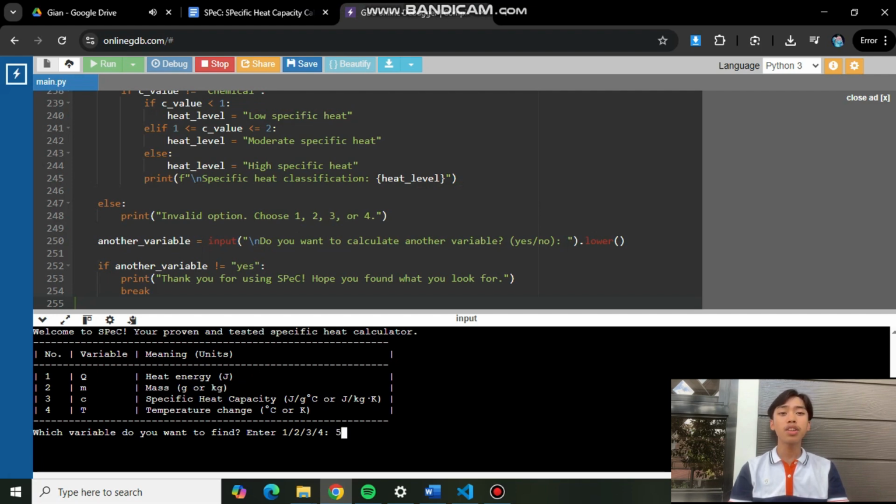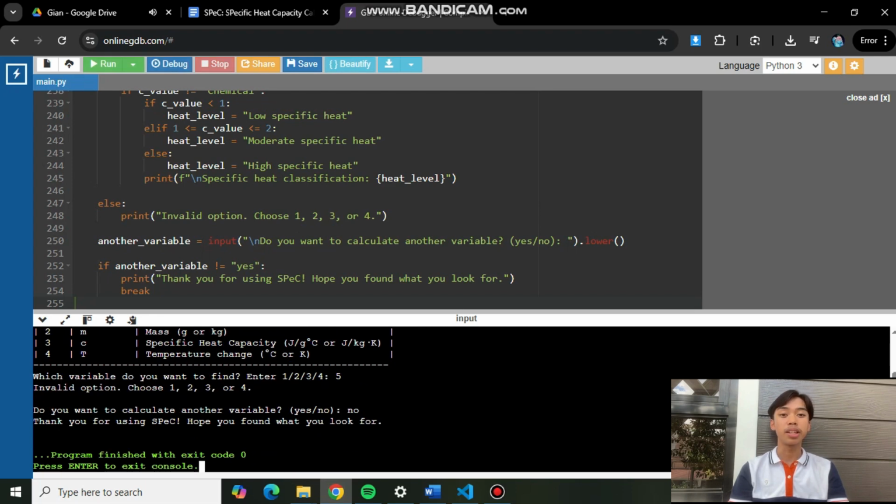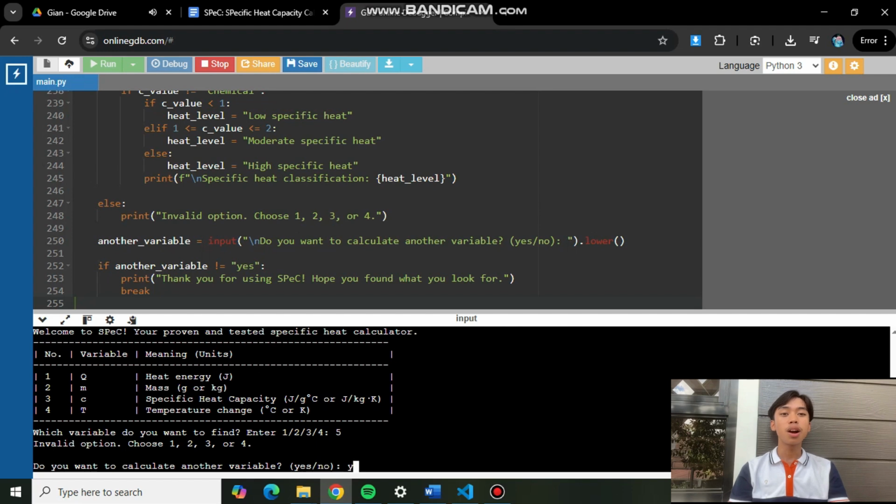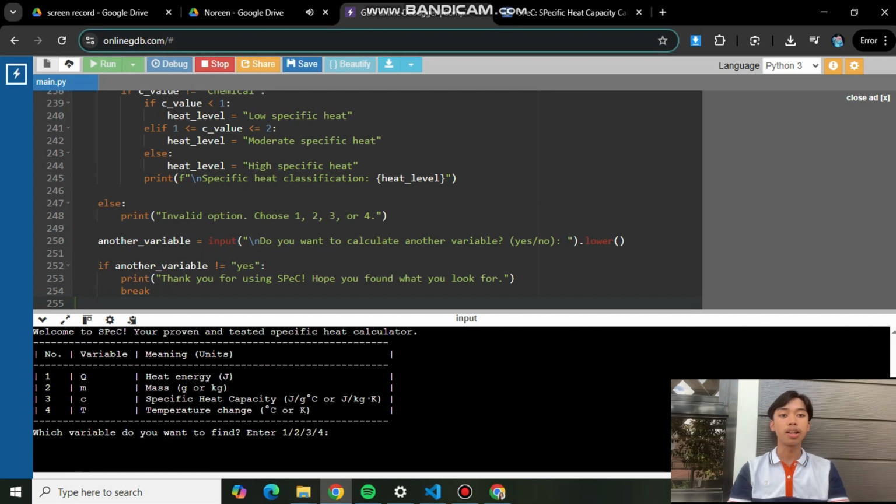But what if you type 5 or some random letter? No worries, this program's got your back. It instantly says invalid option with the choices that are correct, and the program will ask you if you want to try once more. If you type no, the program exits smoothly, and if you type yes, we're back to square one, ready to start again.